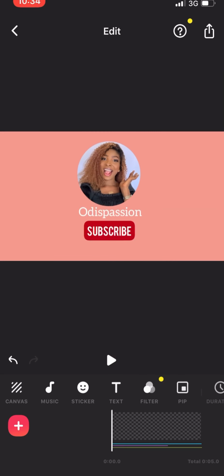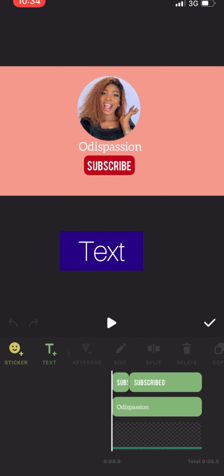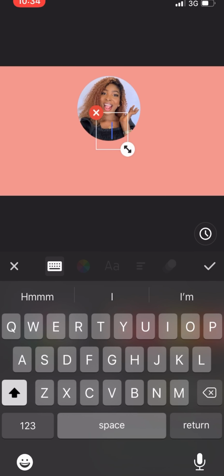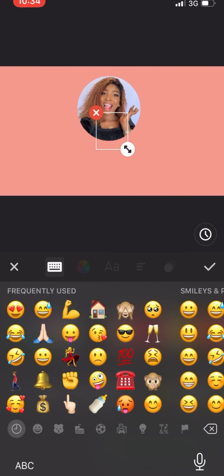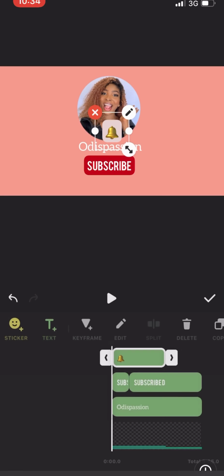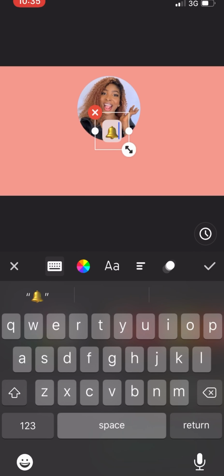Yeah, but then I want to add the bell icon, and InShot stickers don't have it, so I'll select text, go to my keypad emoji option, I select a bell there, I click on edit, and I want to just go straight to adding animation. So I'll select it.